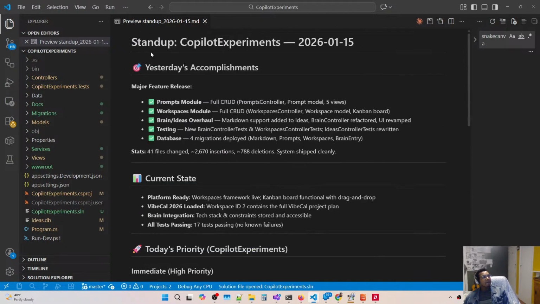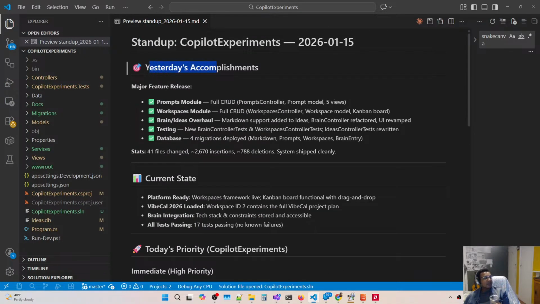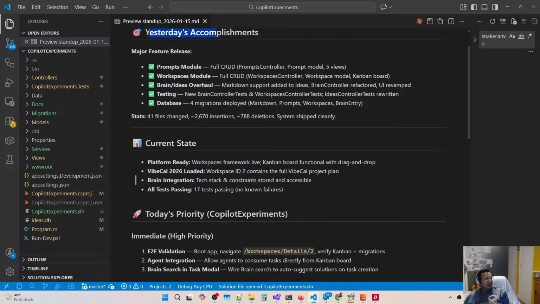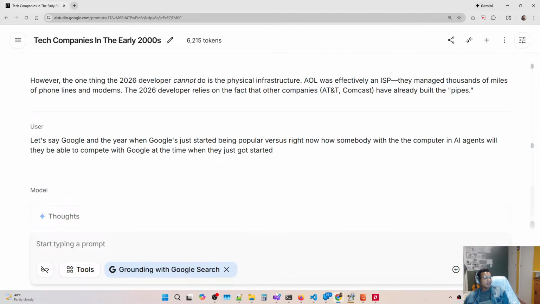So this is a stand-up meeting that the AI has generated for us. Think about that. It tells us exactly what we accomplished yesterday, where we are, and what our priorities are. And we have references. So this is very good.